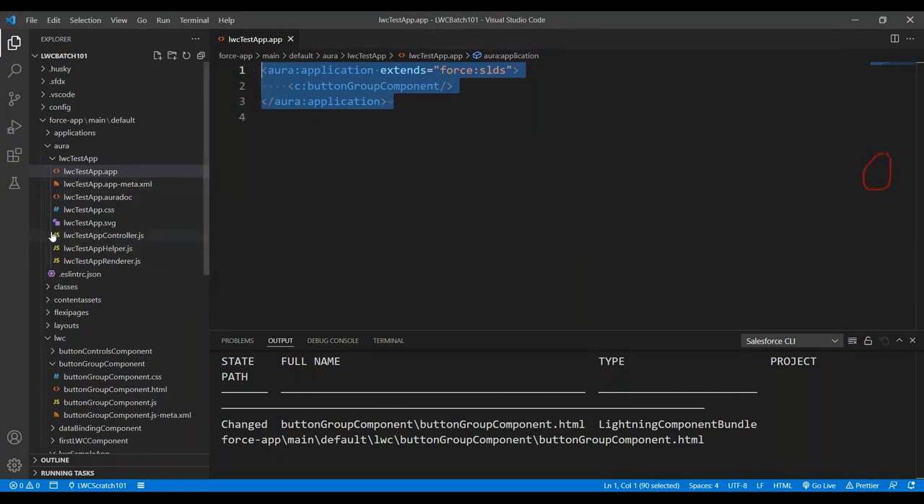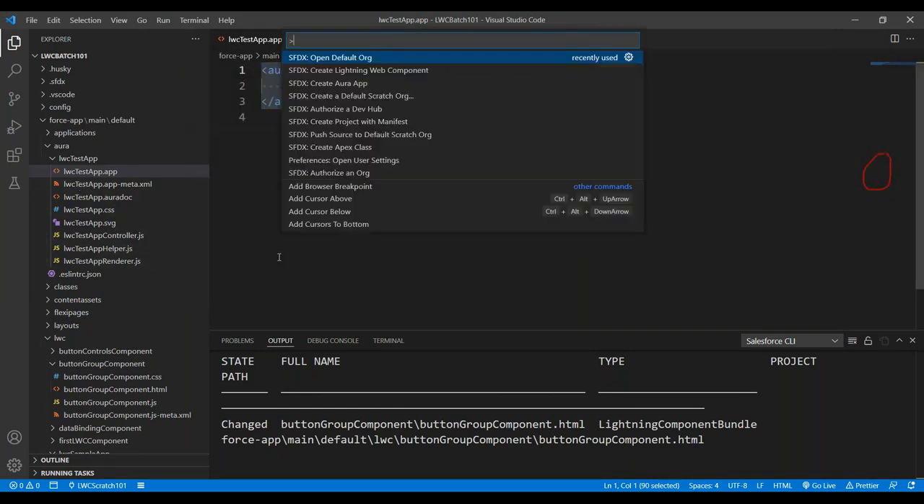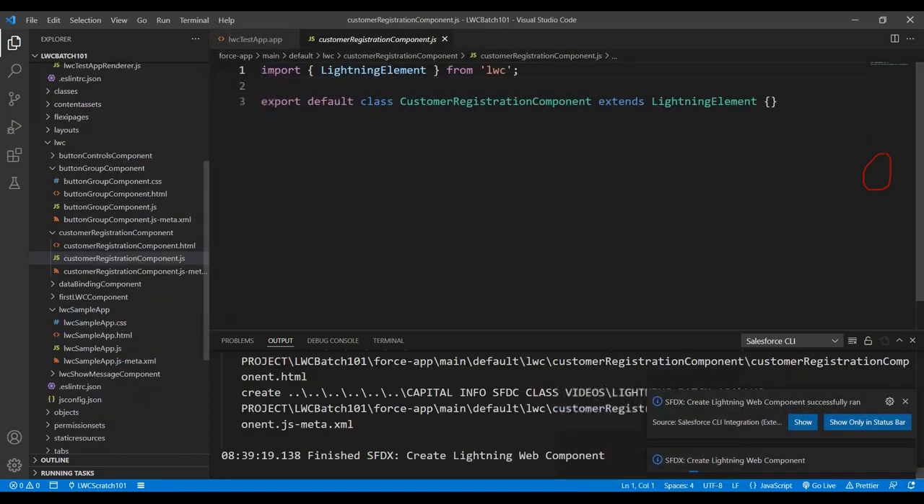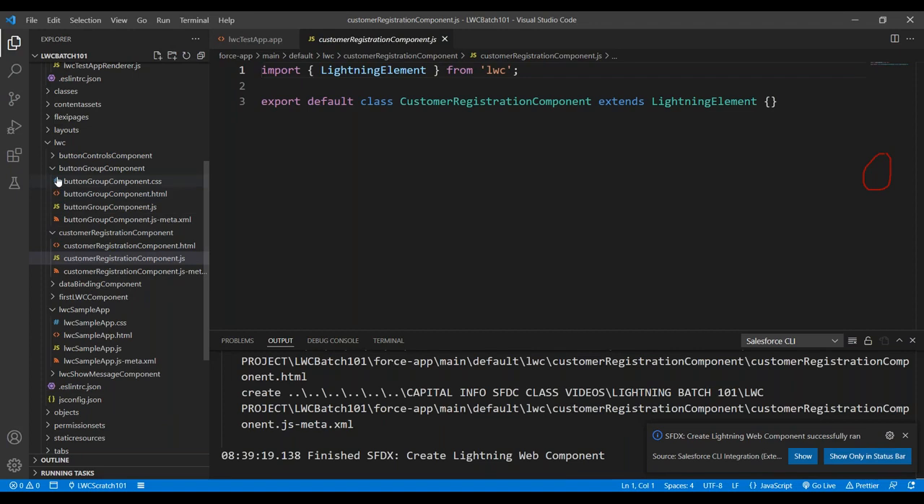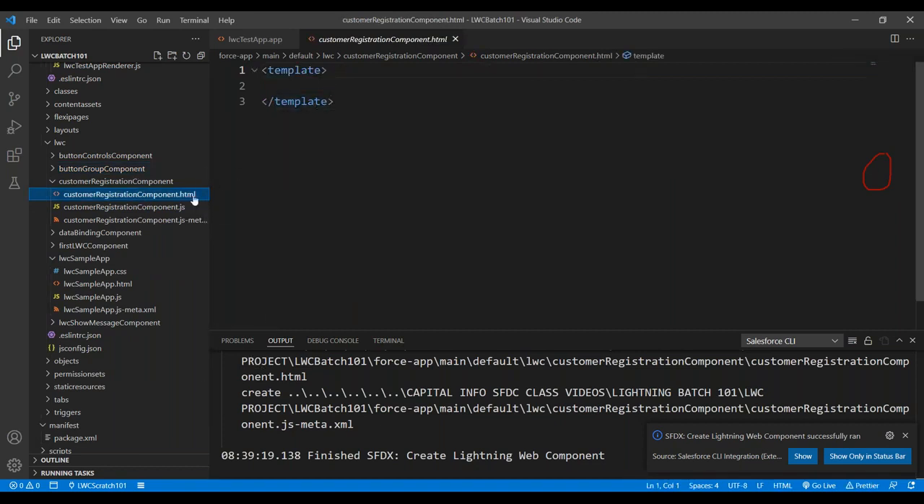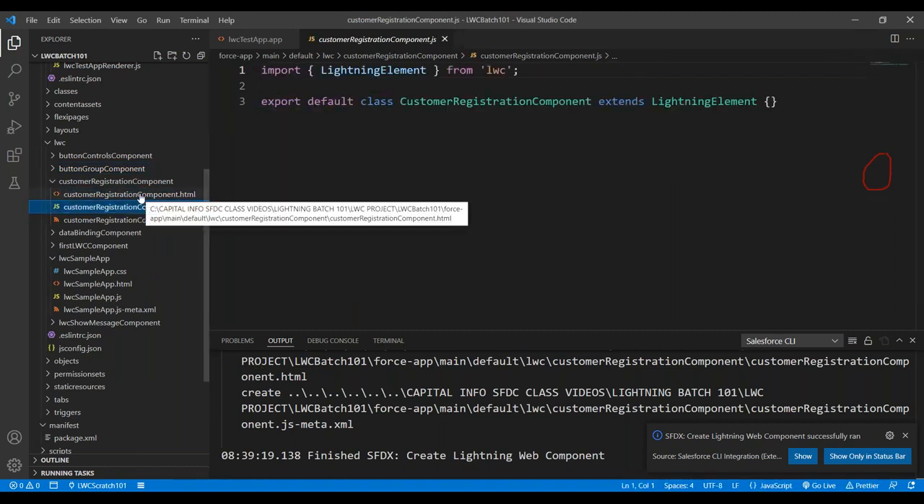Now let me go to prepare a lightning web component. Go to the command palette. Create a lightning web component. I'm indicating customer registration component. Select the default directory. So now this is the component which we have prepared. This is the HTML file, which is empty, and we have a JavaScript file, which is also empty.